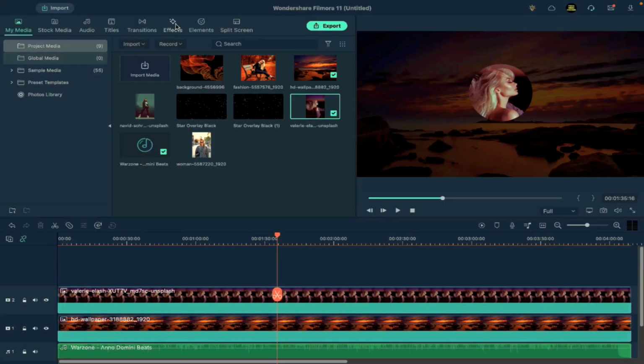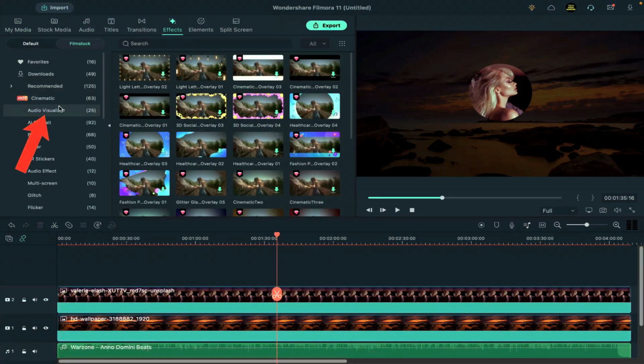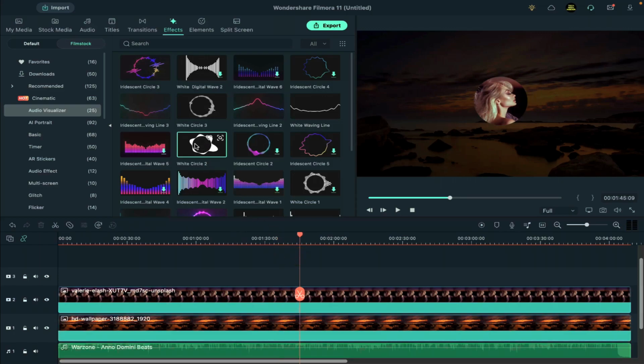Now we are required to put audio visualizer in the video, and for that purpose we will go on effects, and on the left hand side we'll select the audio visualizer option, and under that category we'll be able to see so many audio visualizers. And now you can select any of your choice. Like for instance, I have selected this and I have extended its length up to the end of this audio.